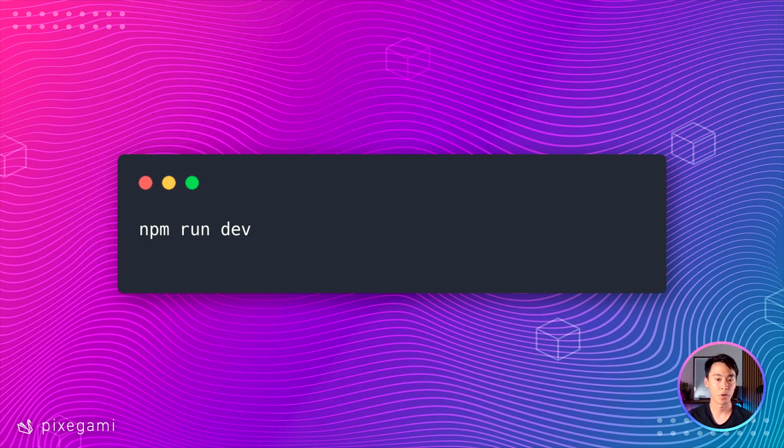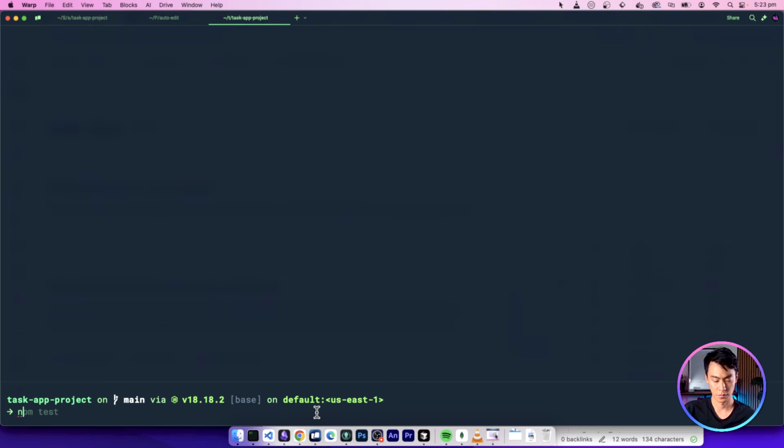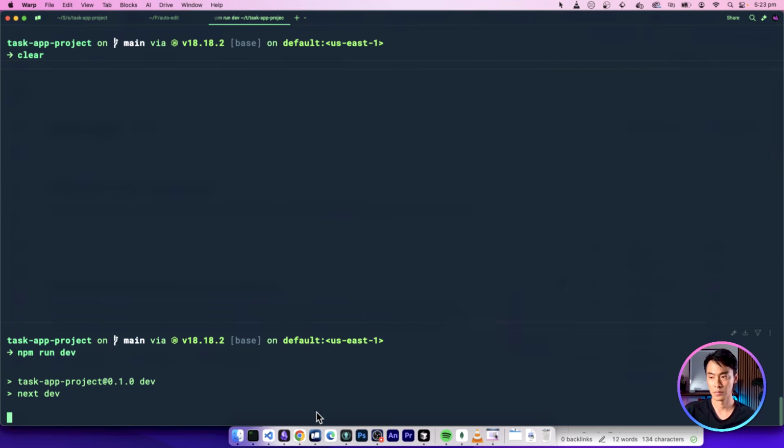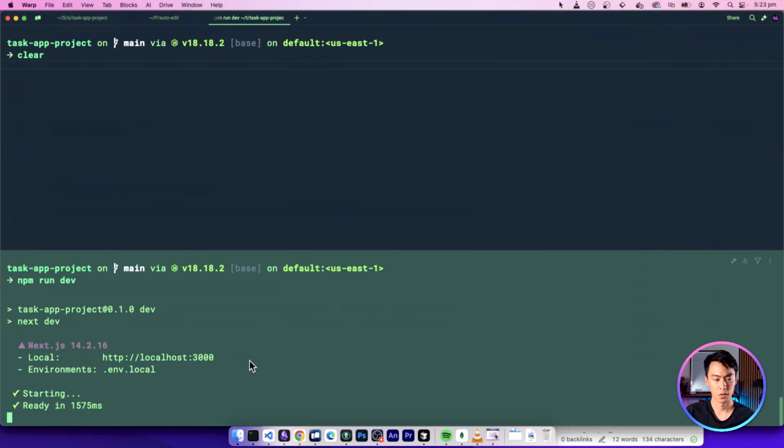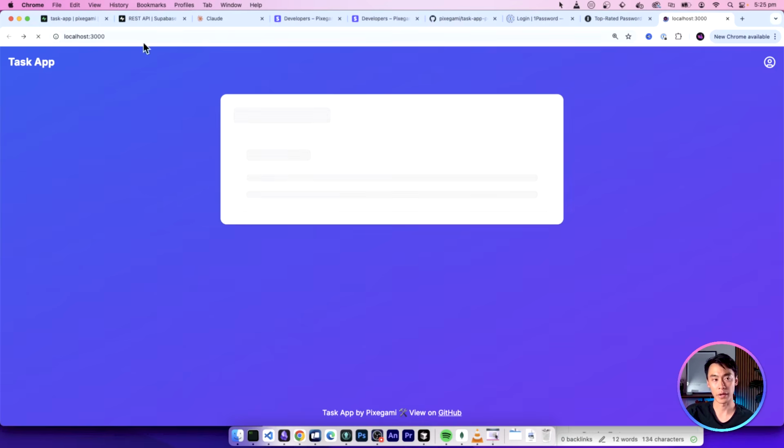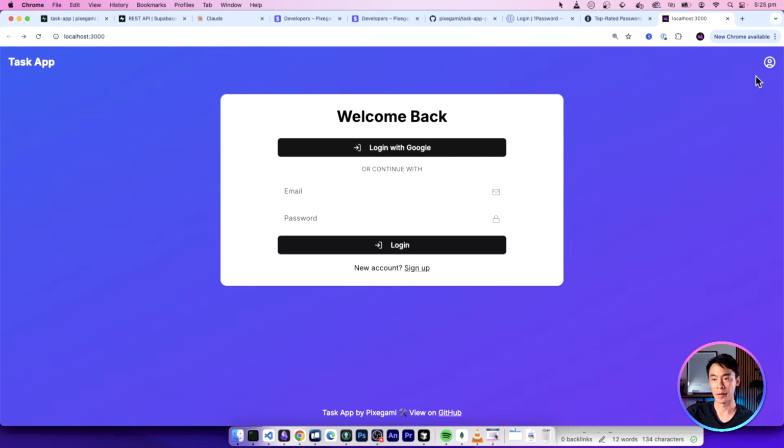Go back to your project terminal and run this command to start the local development server. Once you've run it, you should see this local URL pop up, and you can click that to open your project. And if it doesn't load right away, you might need to refresh it, but you can probably now test that each of the features work as intended.